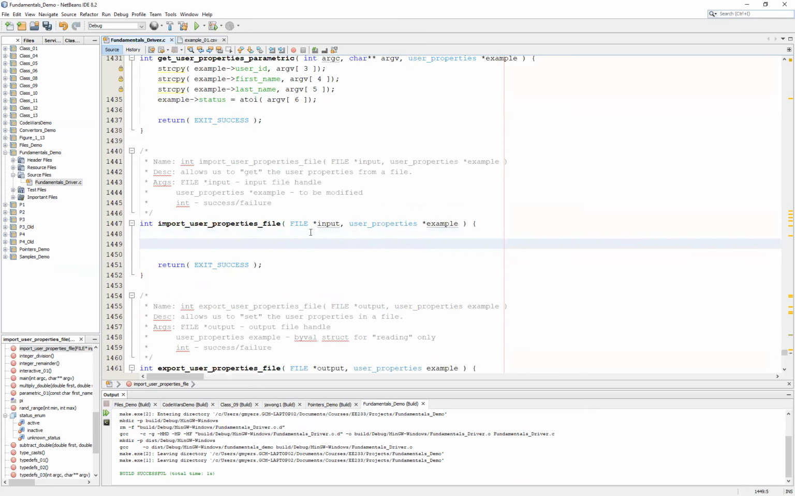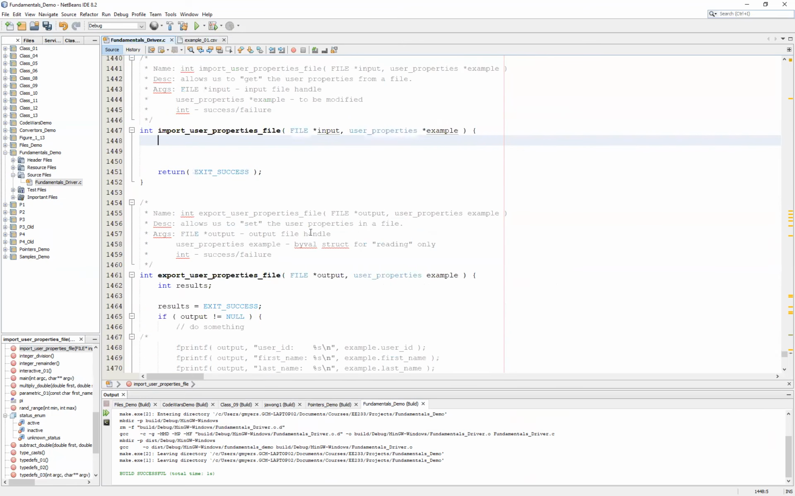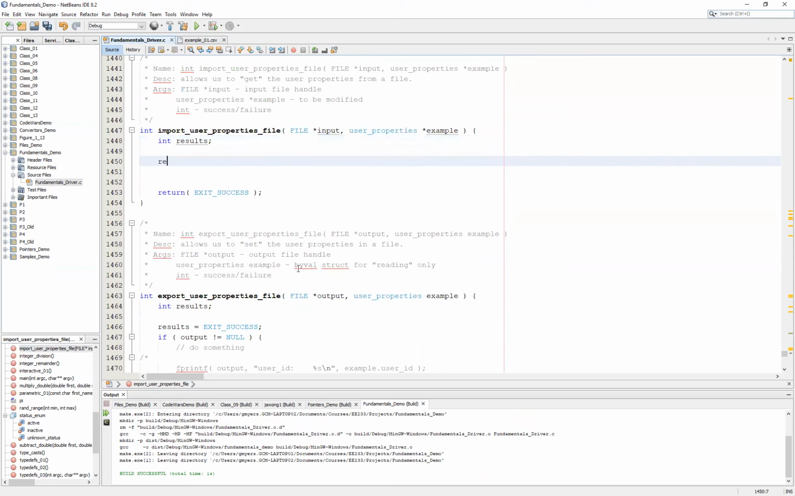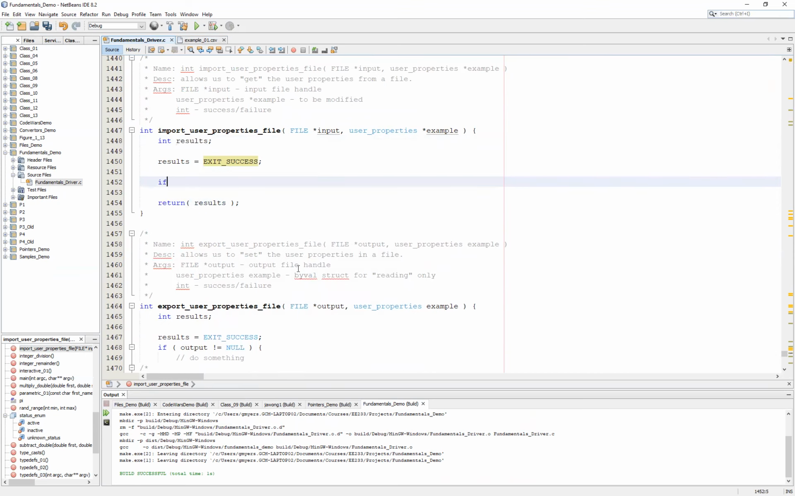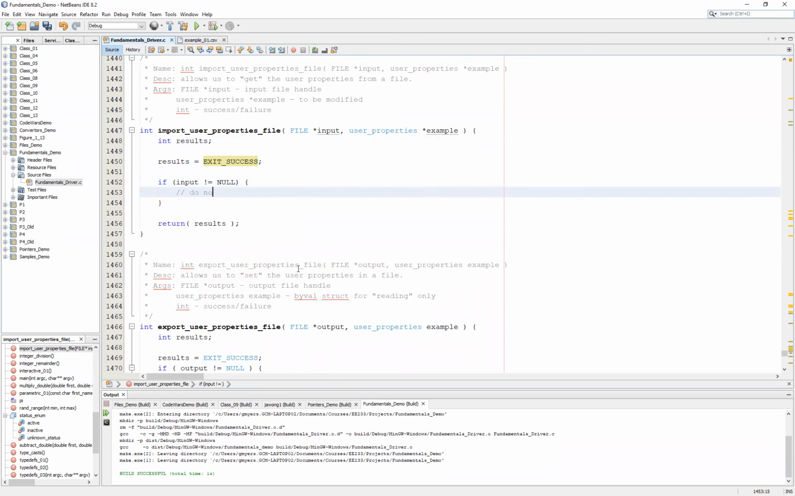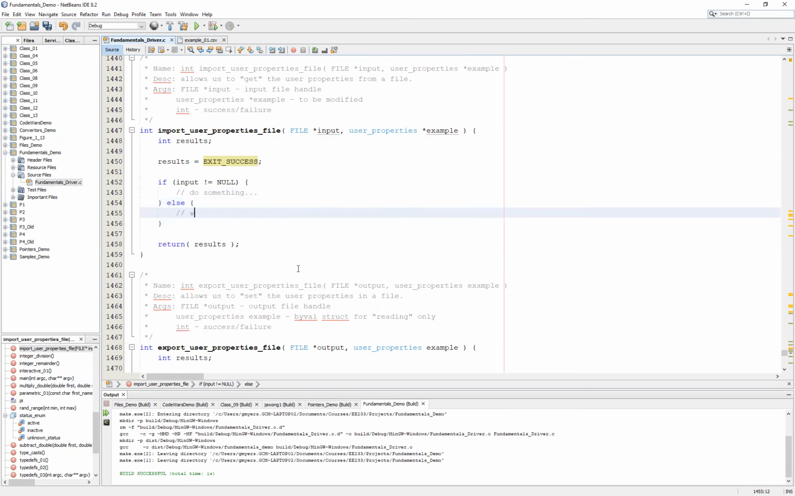except now we're going to get the contents from an open file. So first thing we want to do, just like we did with the export, is take a second to create a temporary variable, integer results. We want to assign the value of exit success to our results variable, and then we want to simply return the results. What we can do now is check to see whether that input file pointer is not equal to null. If it is, we can do something else. We have a problem.